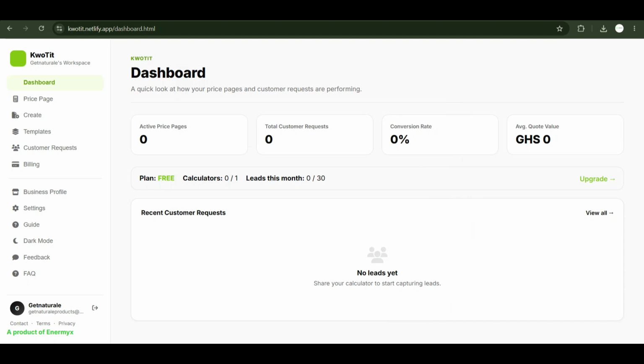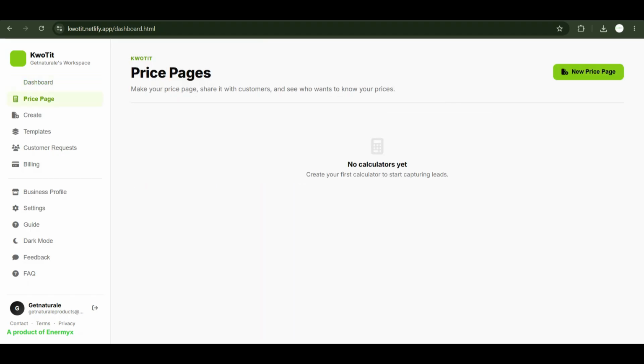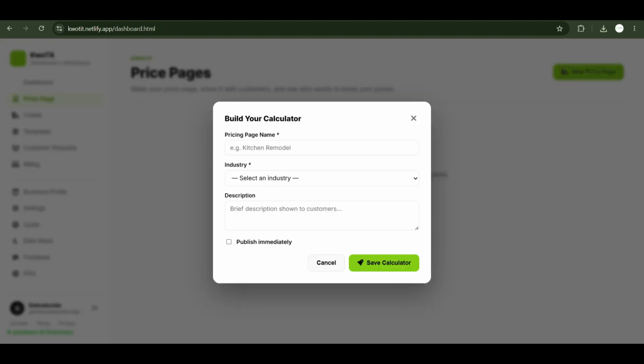In today's tutorial, we are going to be looking at how to create your very first price page on the Kwotit dashboard. So a price page is just a simple way of letting your customers know your current price and to be able to also let them pick what service they need from you. So without further ado, let's create our very first price page.